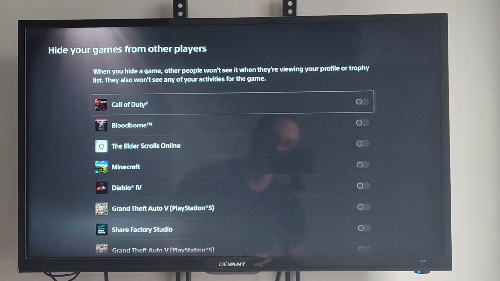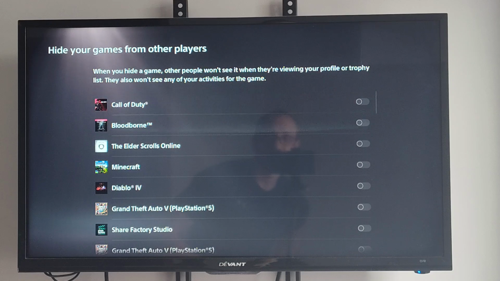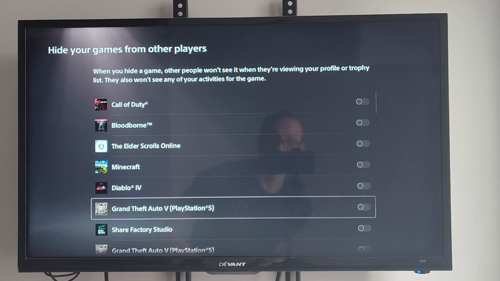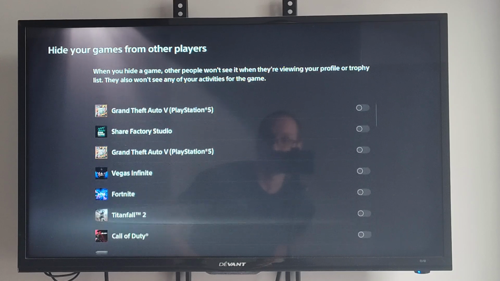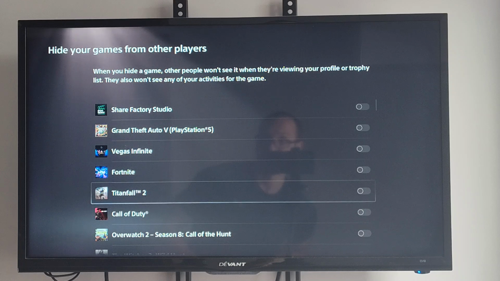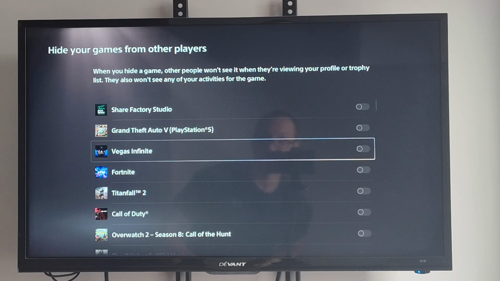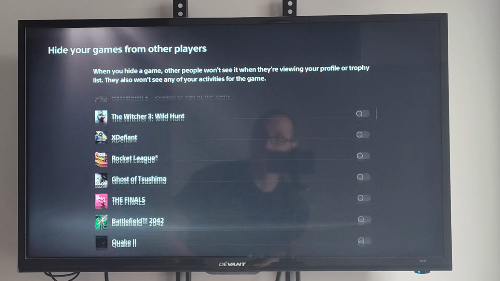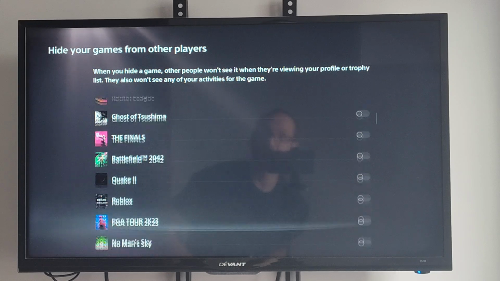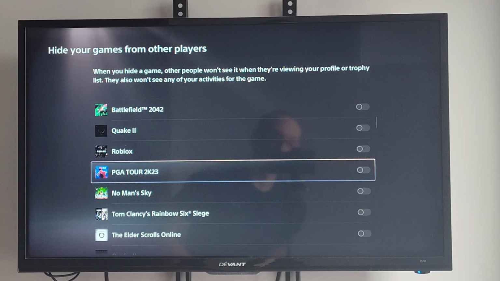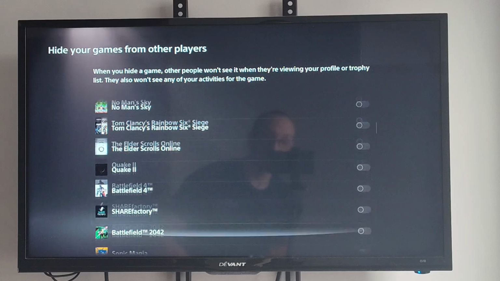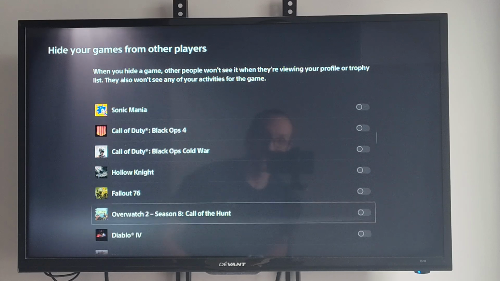So let's select this. And then we can go to each individual game and just hide it under here. So maybe we don't want our friends playing VR2 games like Vegas Infinite, or maybe Battlefield 2042, or maybe even like golf. So if we're playing single player games and we just want to chill, well, go ahead and just hide your games and you should be good to go.